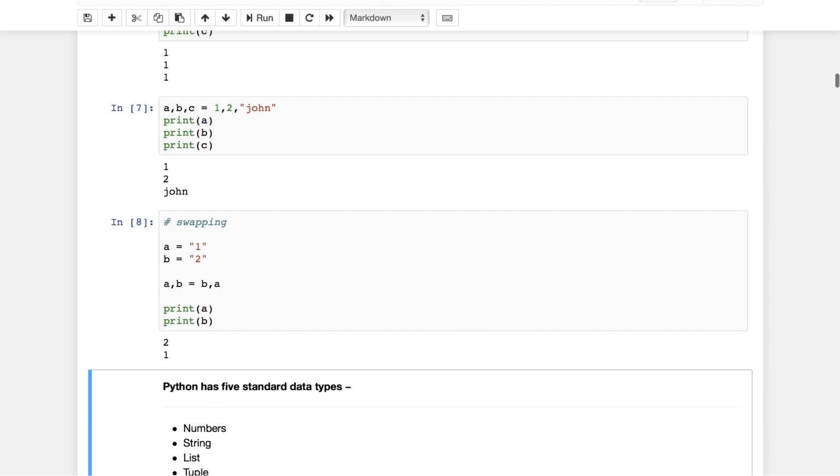So let's understand how to do swapping of 2 variables in Python. Swapping basically means interchanging values. So to swap Python variables, you don't need to do much. As we can see here, initially we are associating 2 string objects 1 and 2 to the variables a and b respectively. In order to swap the 2 variables, you can just write a, b = b, a. Here in this case, the value of b will be assigned to a and the value of a will be assigned to b.